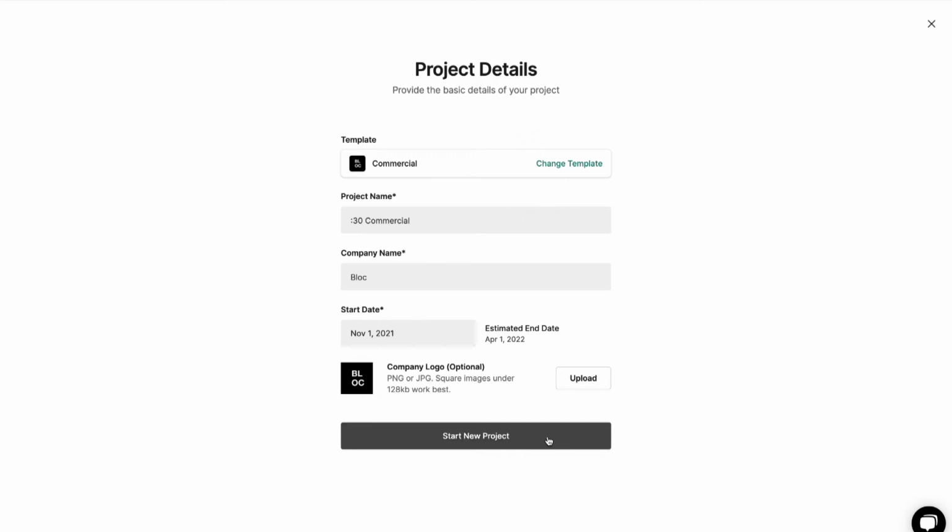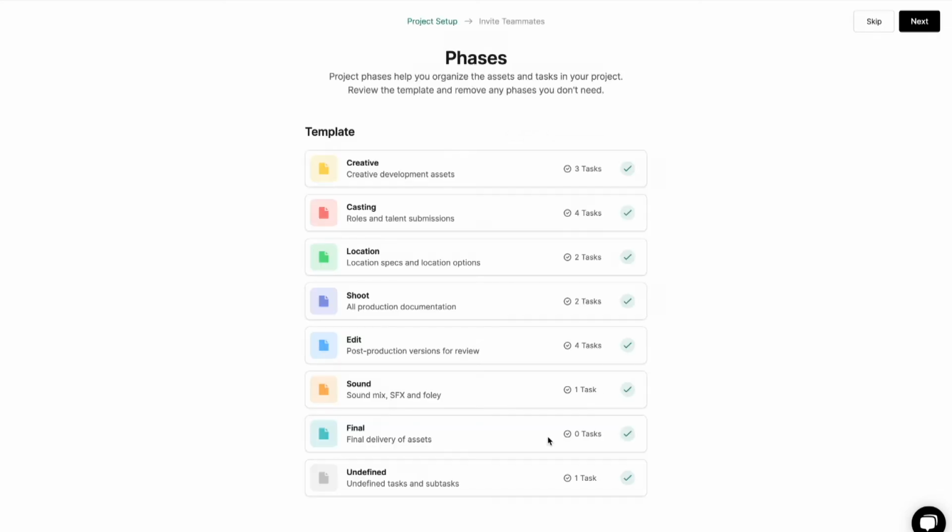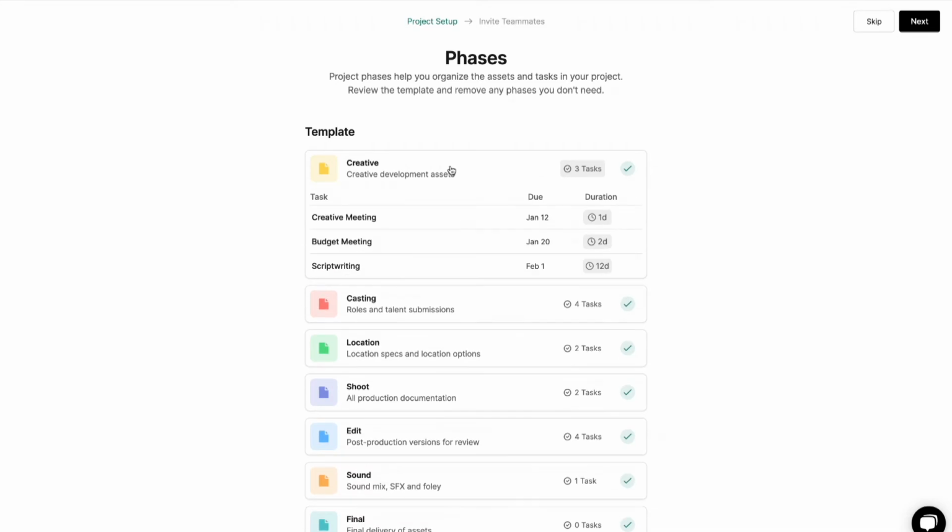And then click Start New Project. On the next screen, you're gonna see a breakdown of all of the phases within your project. This is not only gonna show you the phases within the project, but if you click on a phase, it's gonna show you all of the tasks related to that phase, as well as the due date based on your project start date and the duration of each of those tasks.